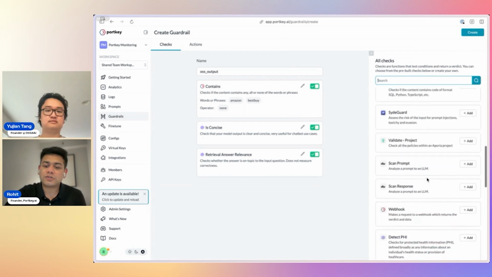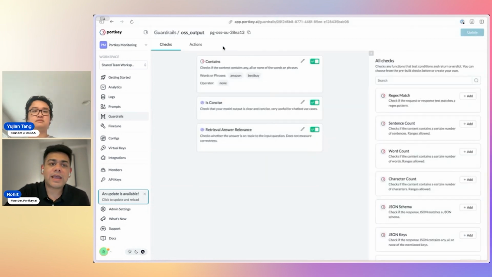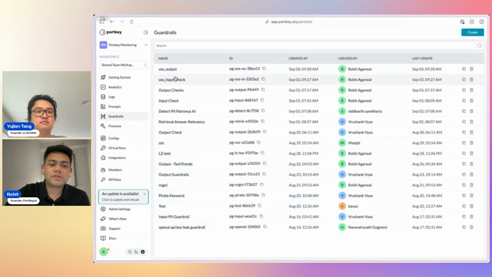There's a whole host of library available out here. But I'm just going to create this guardrail. And I have my two guardrails set up. So this is my input check. This is my output check. And I have the IDs for both of them.